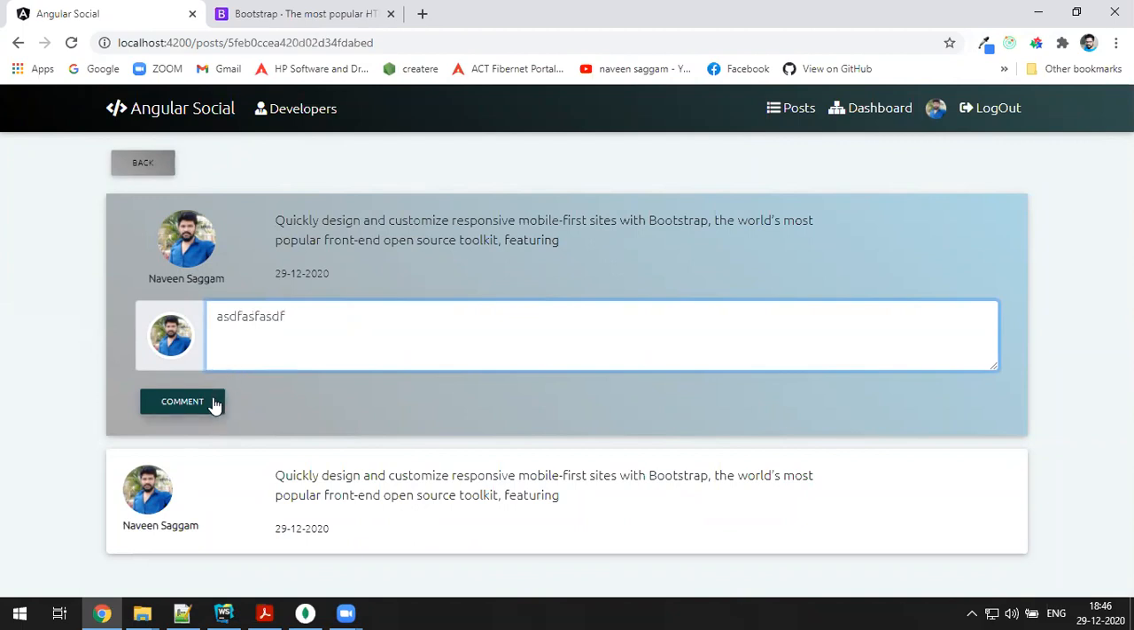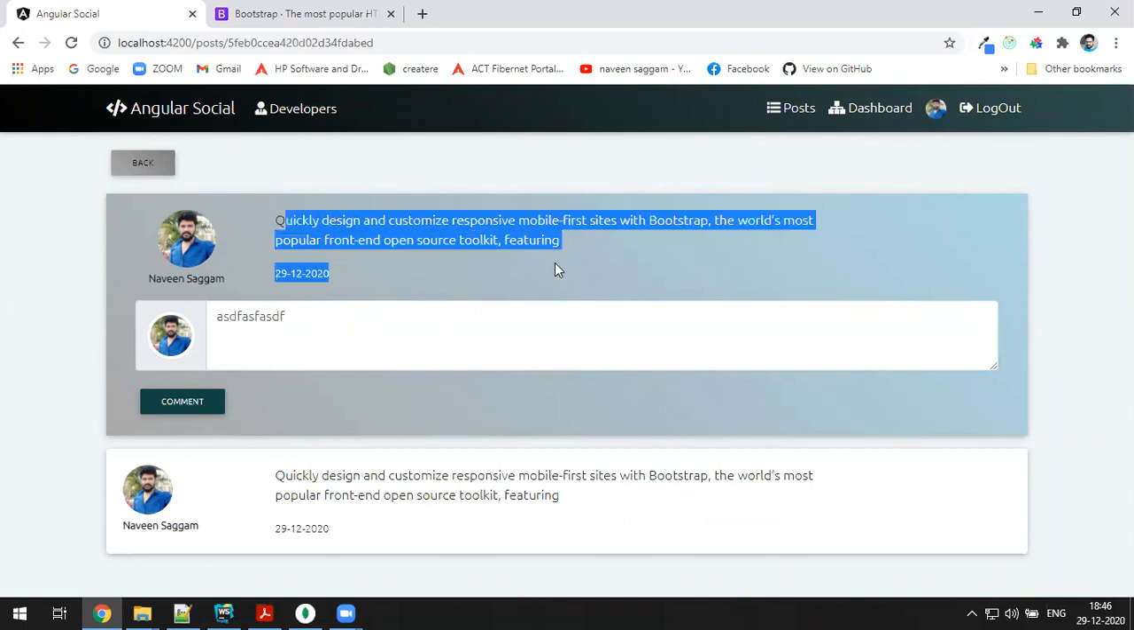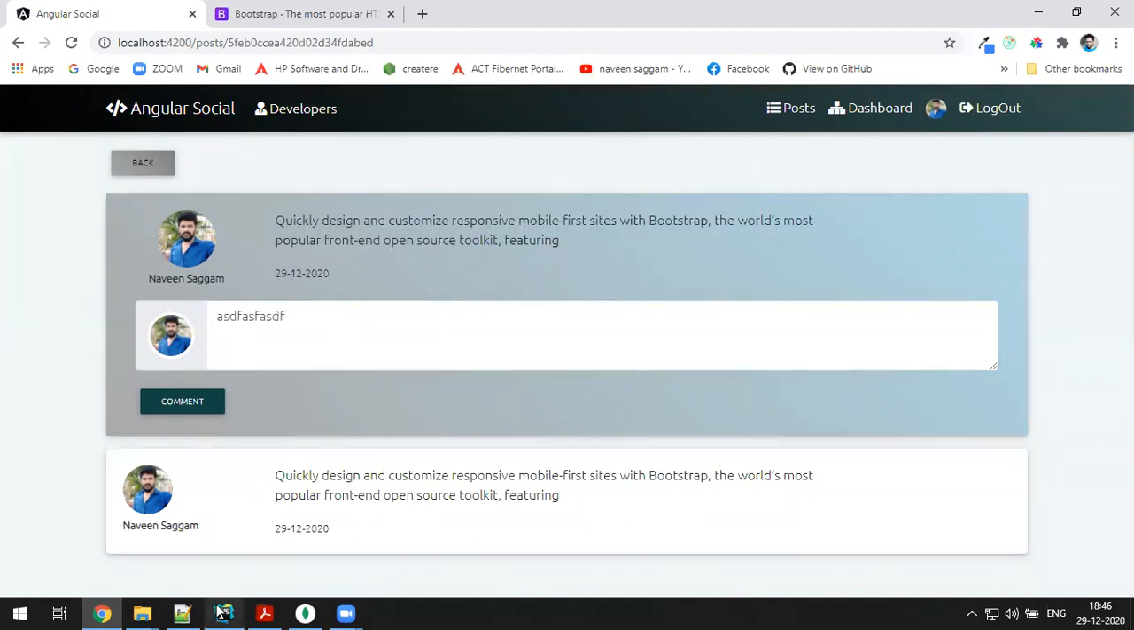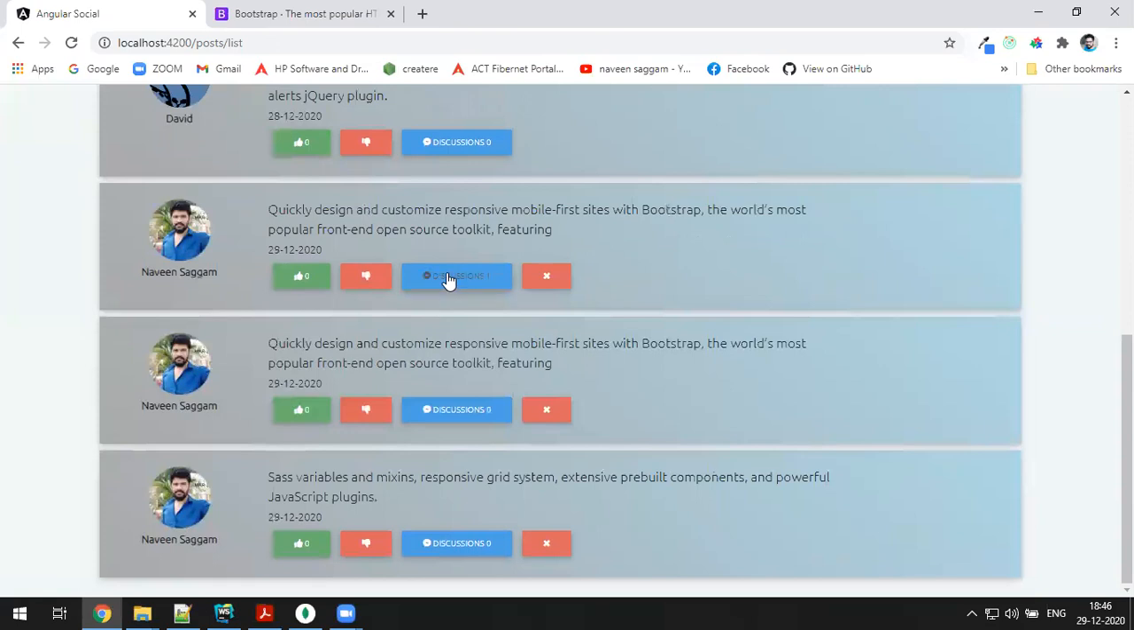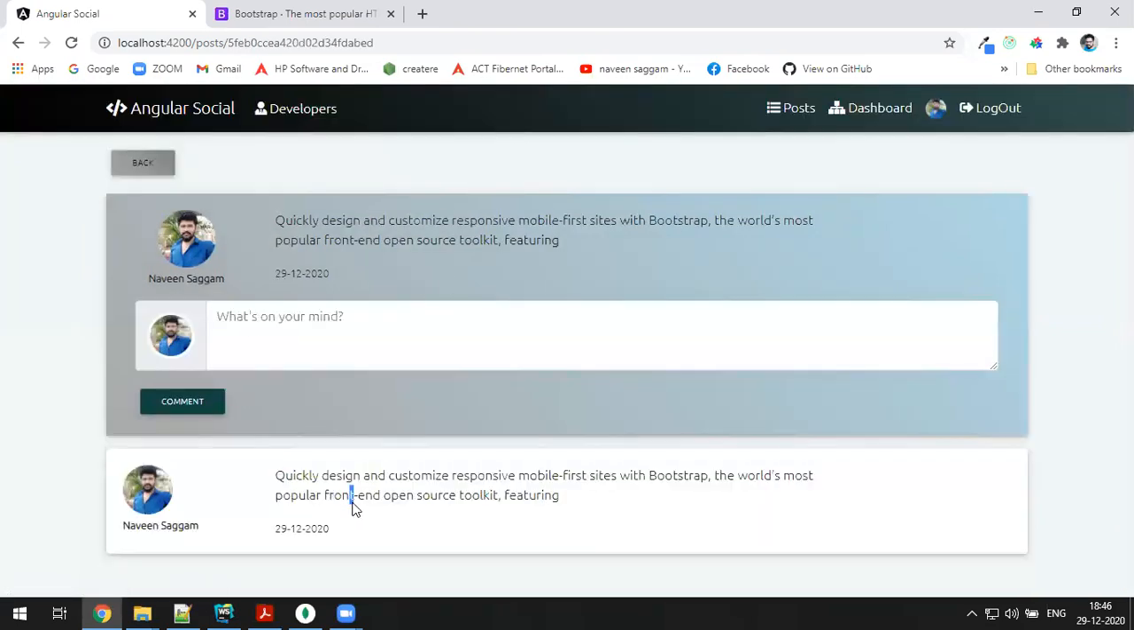I want to type something and add a comment. It's supposed to add a new comment for this post. So now it's time to create a new comment for a post. So how to create a comment? Just like create post. See, here you're creating a new post. Now for that post, I'm creating new comments.